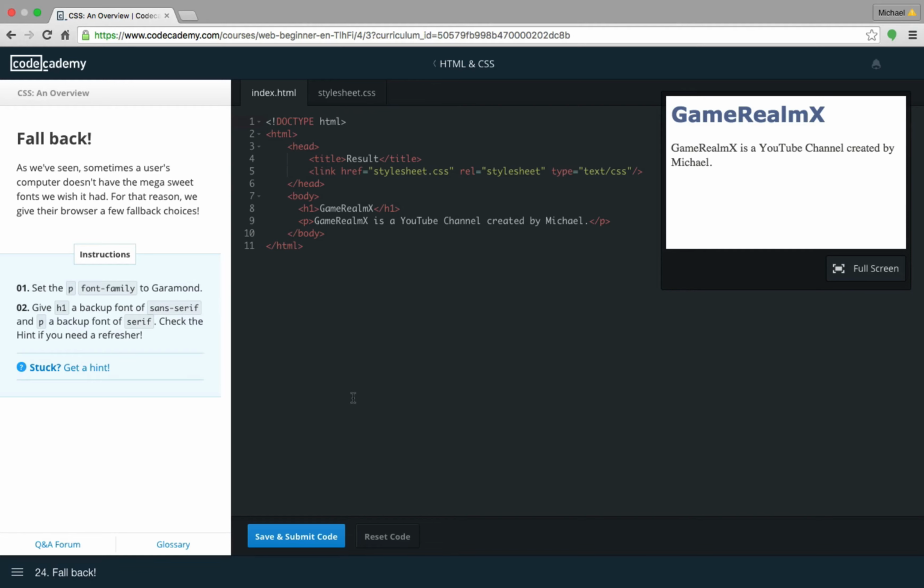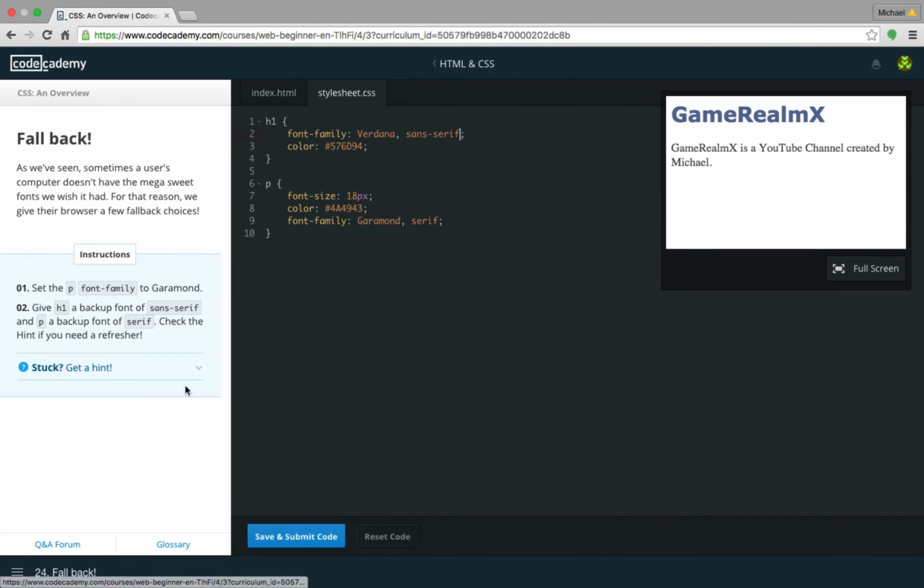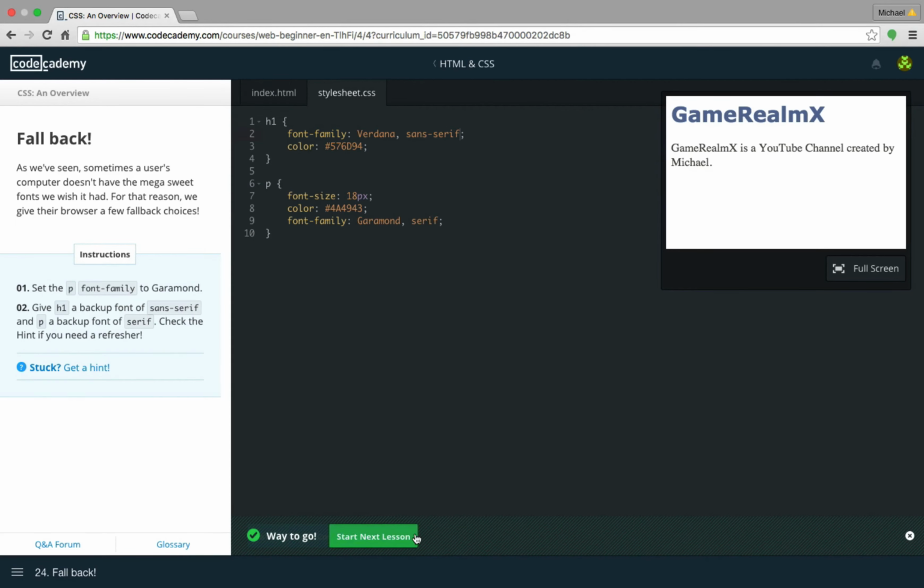Fallback. As we've seen, sometimes a user's computer doesn't have the mega sweet fonts we wish it had. For that reason, we give their browser a few fallback choices. Set the p font family to Garamond. Give the h1 a backup of sans-serif, and the p a backup font of serif. Oopsies. And then check the hint if you need a refresher. Obviously, now I'm saving some code. Wait till I start next lesson.